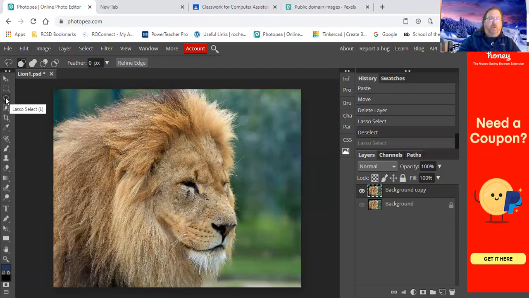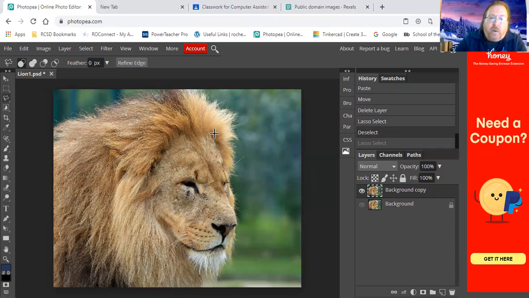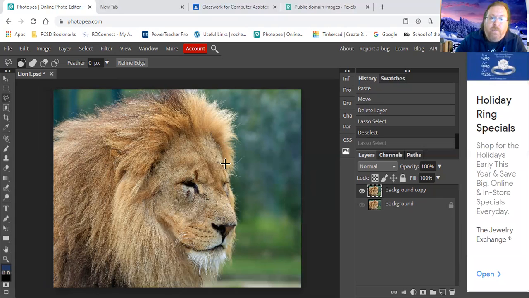So there are a couple tools in the lasso menu that help with that. There's polygonal lasso, which lets you choose in straight lines. So if you watch, if I'm going to select the lion's face, with multiple clicks, I can really follow the contour of the lion's face. Now it's going to get a little sloppy here and there, but it allows me a lot more control when I'm copying his face.